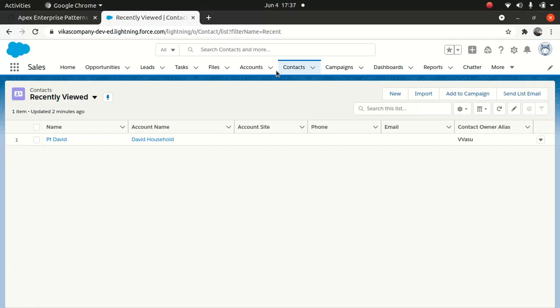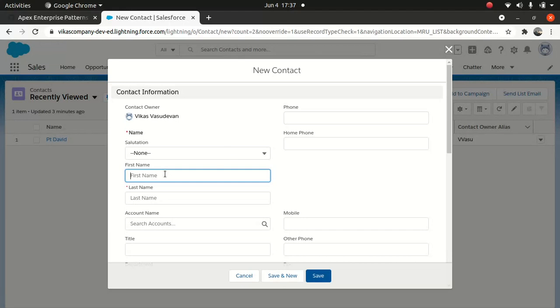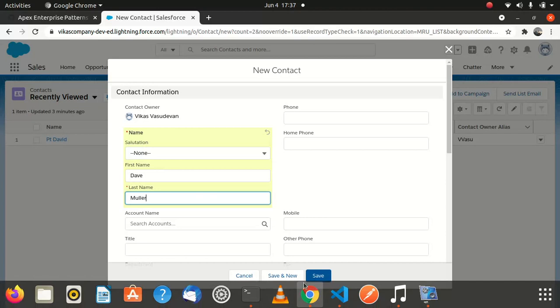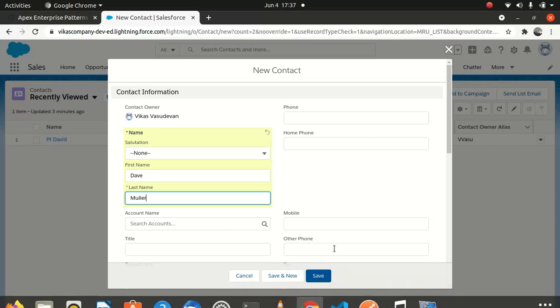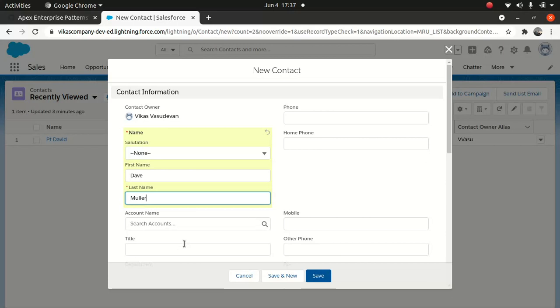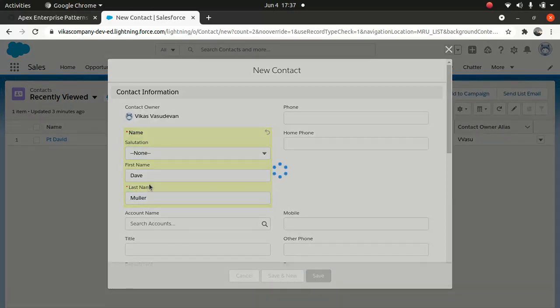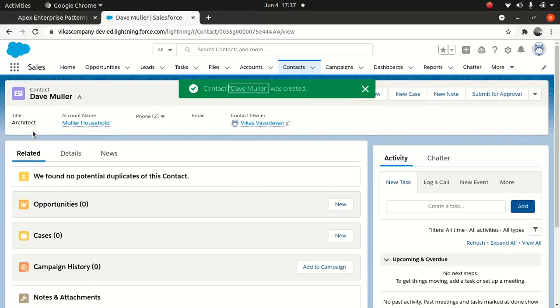All right, so this is a contact object, right? Let me create a very simple contact here, just with Dave. I can say Dave Muller, right? As you can see, when I create this contact, it will initiate a trigger behind the scene. That's the before insert trigger. Now, what this trigger will do is look for this title, and if the title is blank, it will populate it with an architect text. It's pretty straightforward. So I'll save. Okay, now it's cool, right?